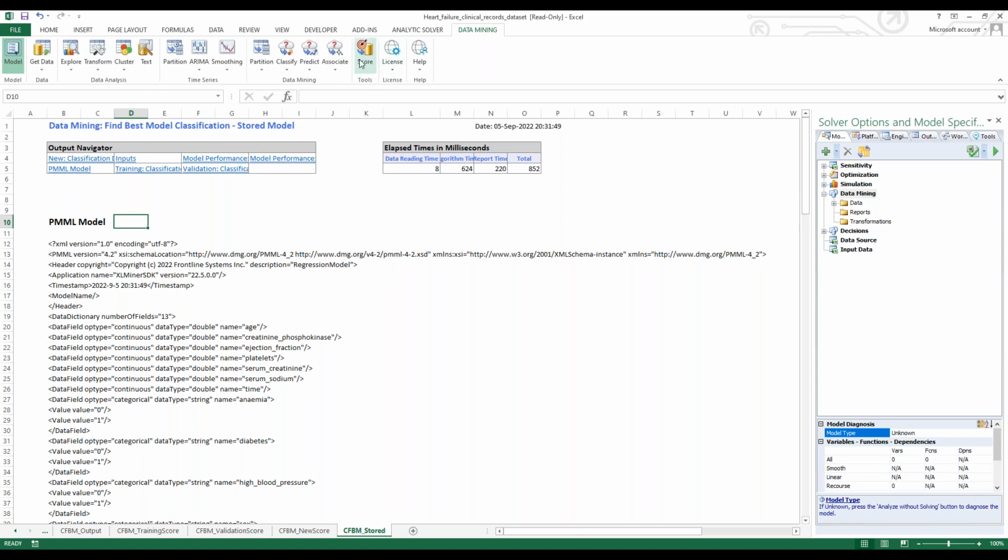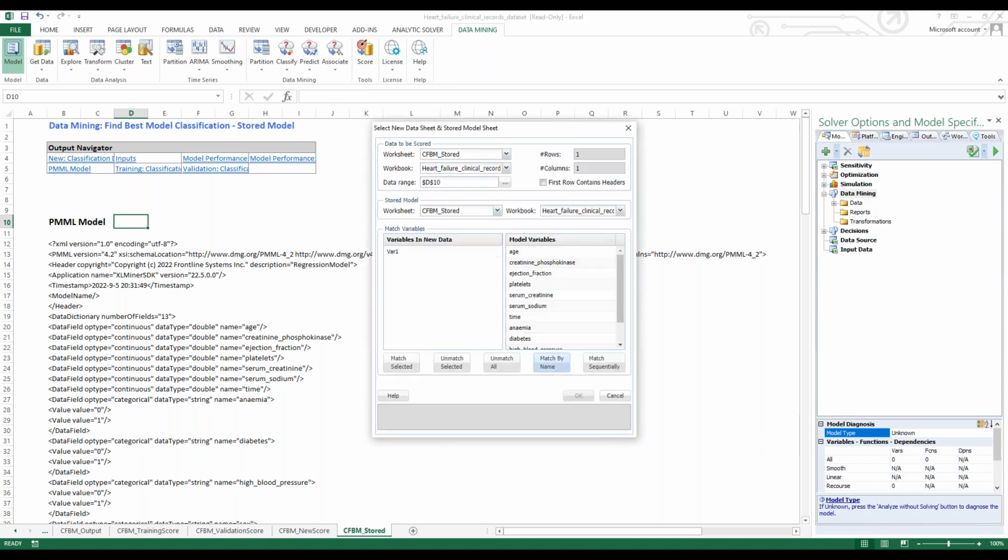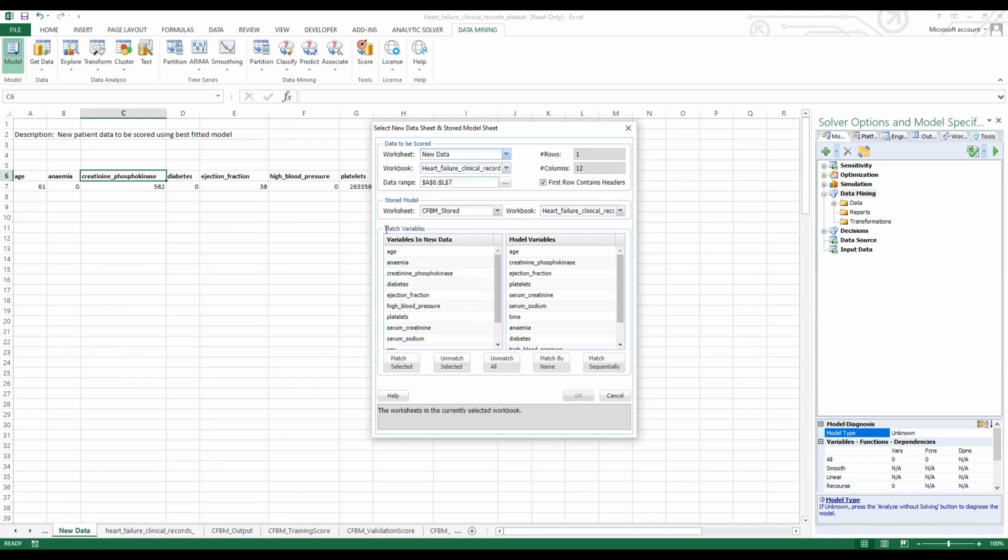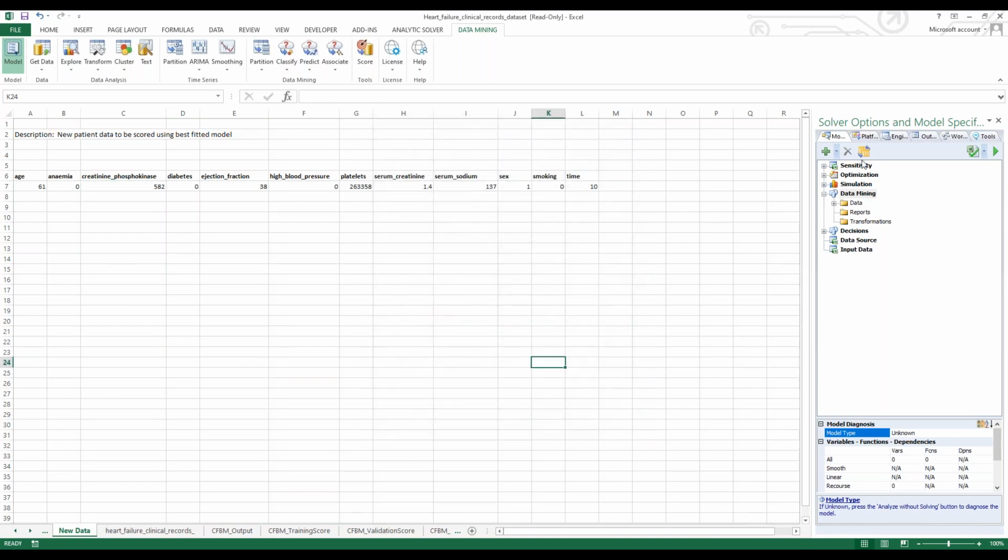From the ribbon you have the score option, and you can score new data. So very similarly, click on score, choose the correct worksheet, new data, and then match the variables with the PMML model and get the results similarly to what we received, okay?